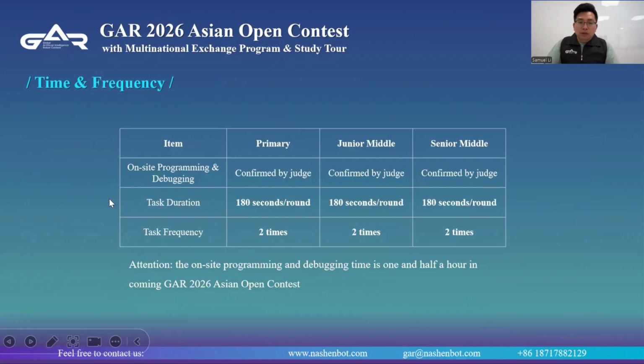The time and frequency. During each round of the contest, we will have on-site programming and debugging time, usually confirmed by the judge. This time, at the Asia Open, we will have 1.5 hours for debugging for each round. In the morning, the first round; in the afternoon, the second round. Each round you have 1.5 hours.